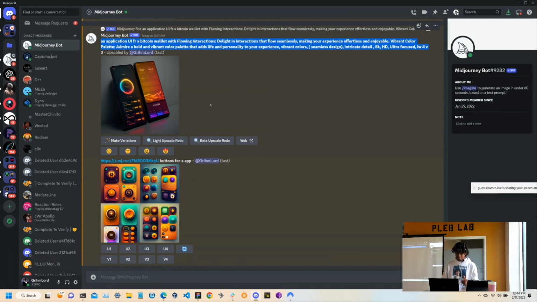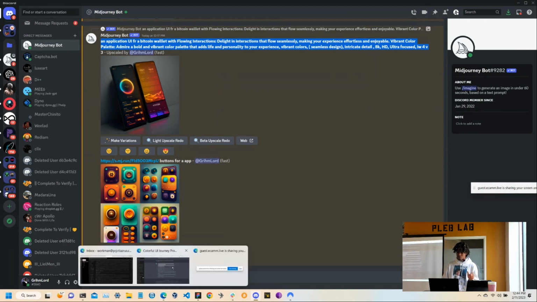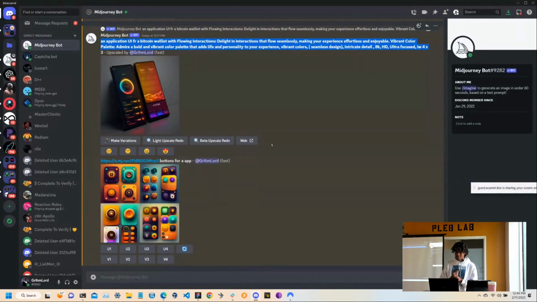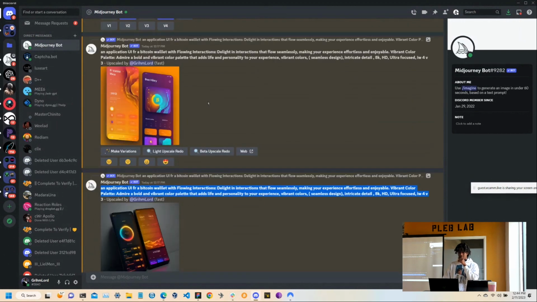So it went from "build me this bland generic application" to an application UI for a Bitcoin wallet with flowing, intricate designs, delight and interactive flow, seamless. All of these keywords enhance the experience of what Midjourney is trying to make for you. Effortless, enjoyable, vibrant colors, a beautiful palette, and there you go. So that kind of wraps up what we're doing here.